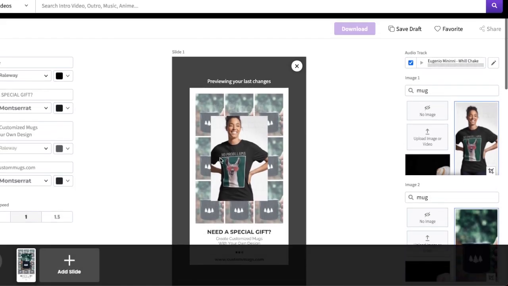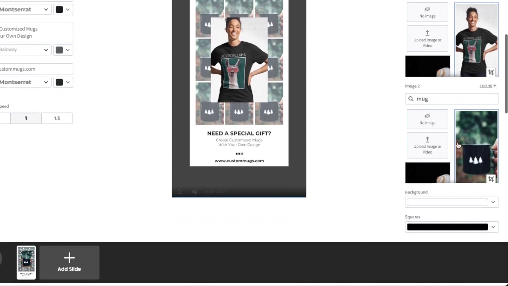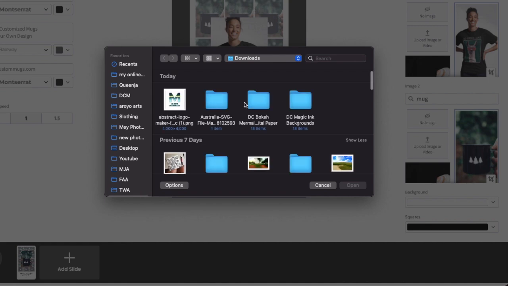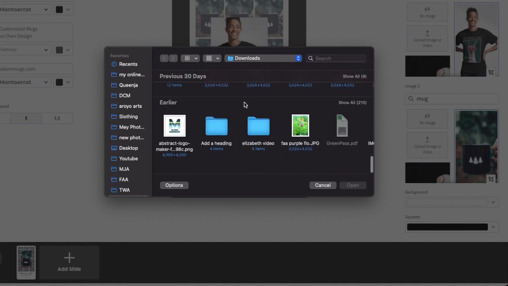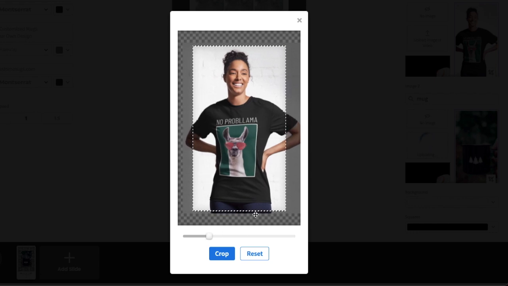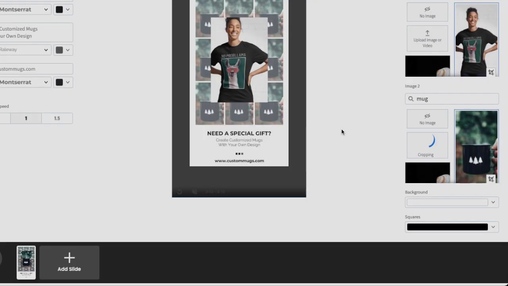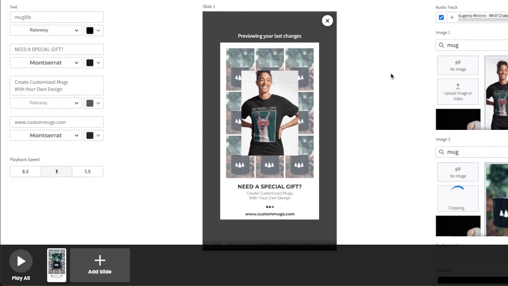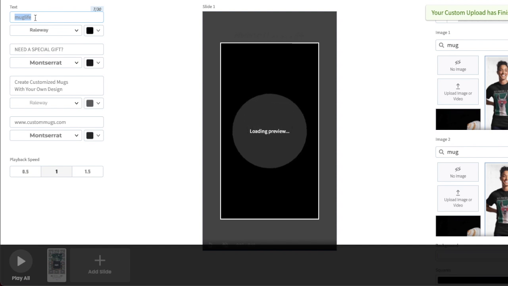And this is the first image, the one that shows at the top, but then we also have to select the second one. So we're going to upload another image as well, which is going to be the same one, and crop that. And here we can customize a lot of the things, like the text would be no problema.